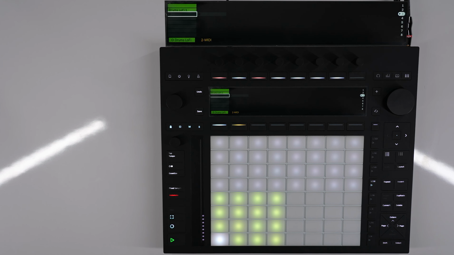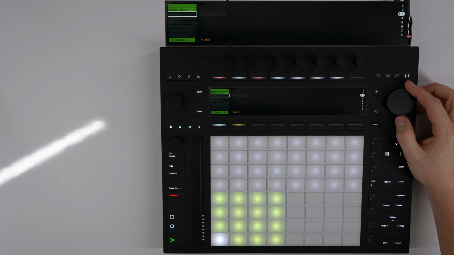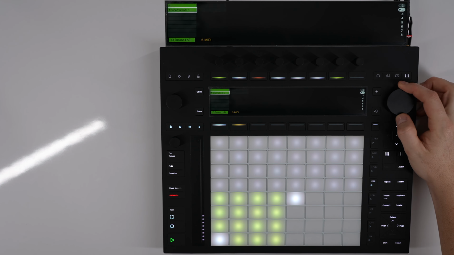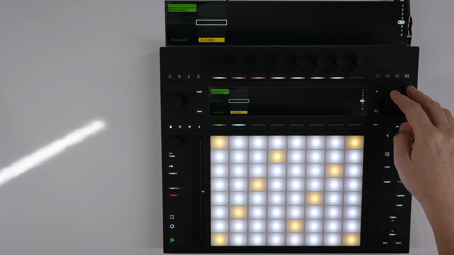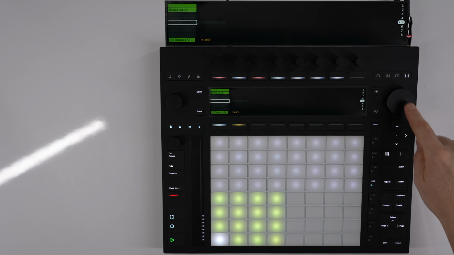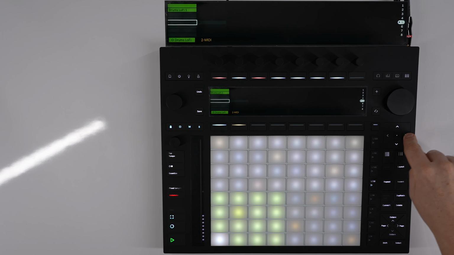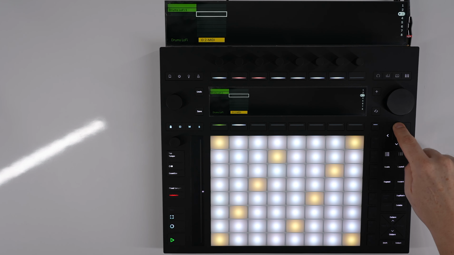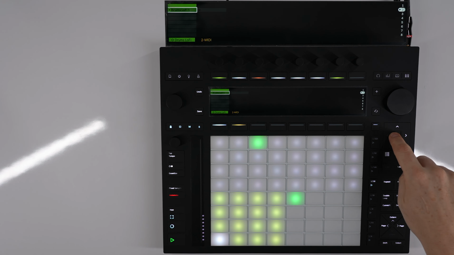Below that is this big jog wheel. The jog wheel can go left or right. It pushes in and it also goes right and left. So this is an easy way to navigate from track to track. Or below that, you can use the D-pad, so you can go left, right, up, down, and then you can start a track by pressing the button in the middle.